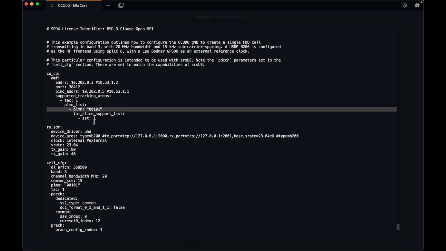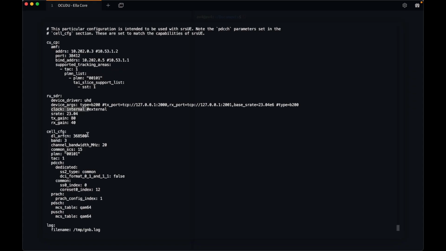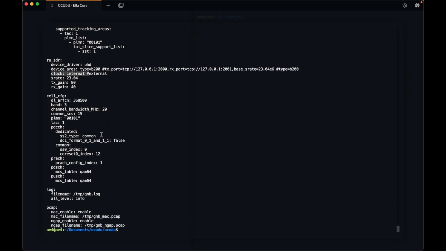Then the PLMN, SST, SD, and the tag, you need to make sure these are also in sync with the one you created on the dashboard. And make sure to select UHD, and for the device arg, we are using B200. And that's it. The rest of the things we need not modify.